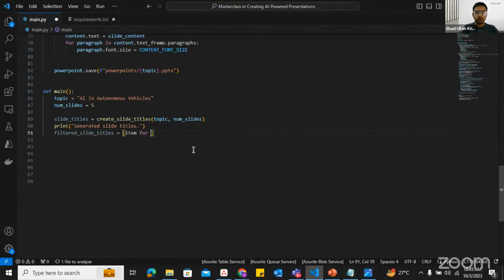Item for item in slide titles. Yeah, some unknown character came over here. Item.strip not equal to empty string. So this will break the paragraph into a list of titles. So that's how we will be iterating over here.